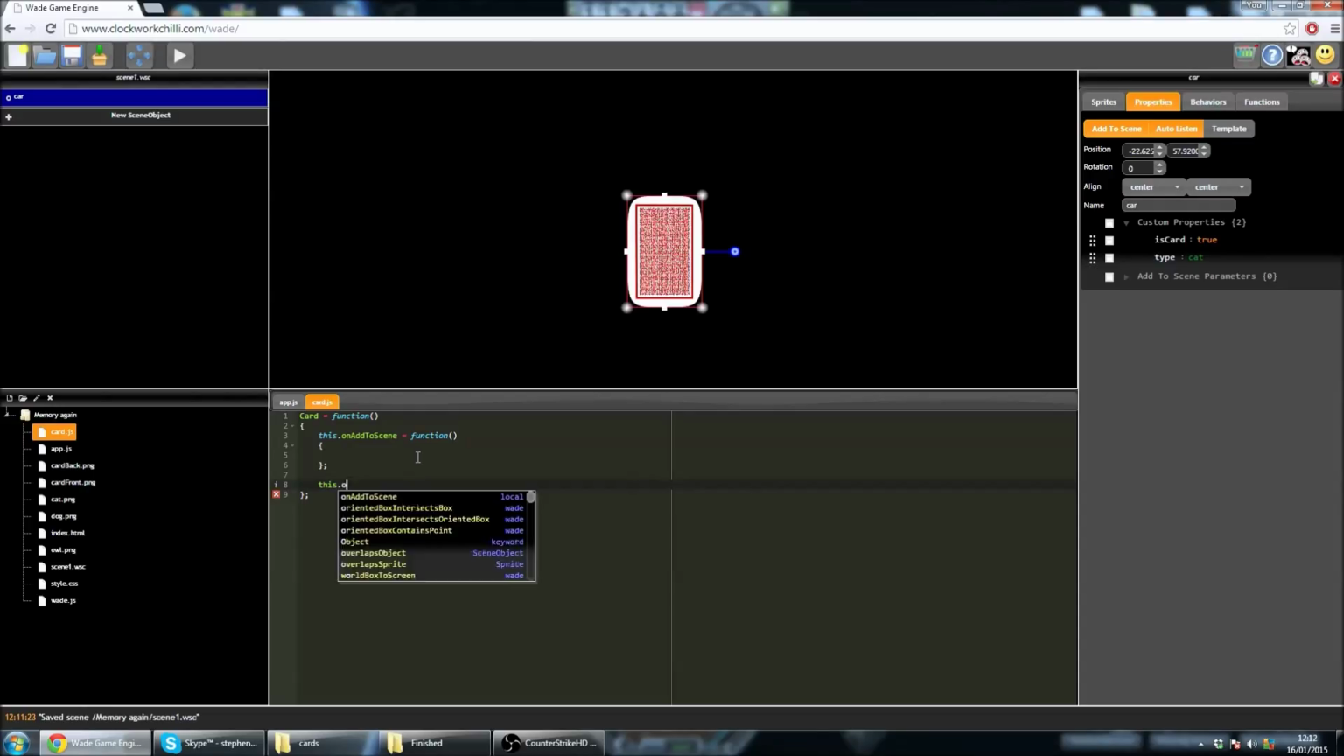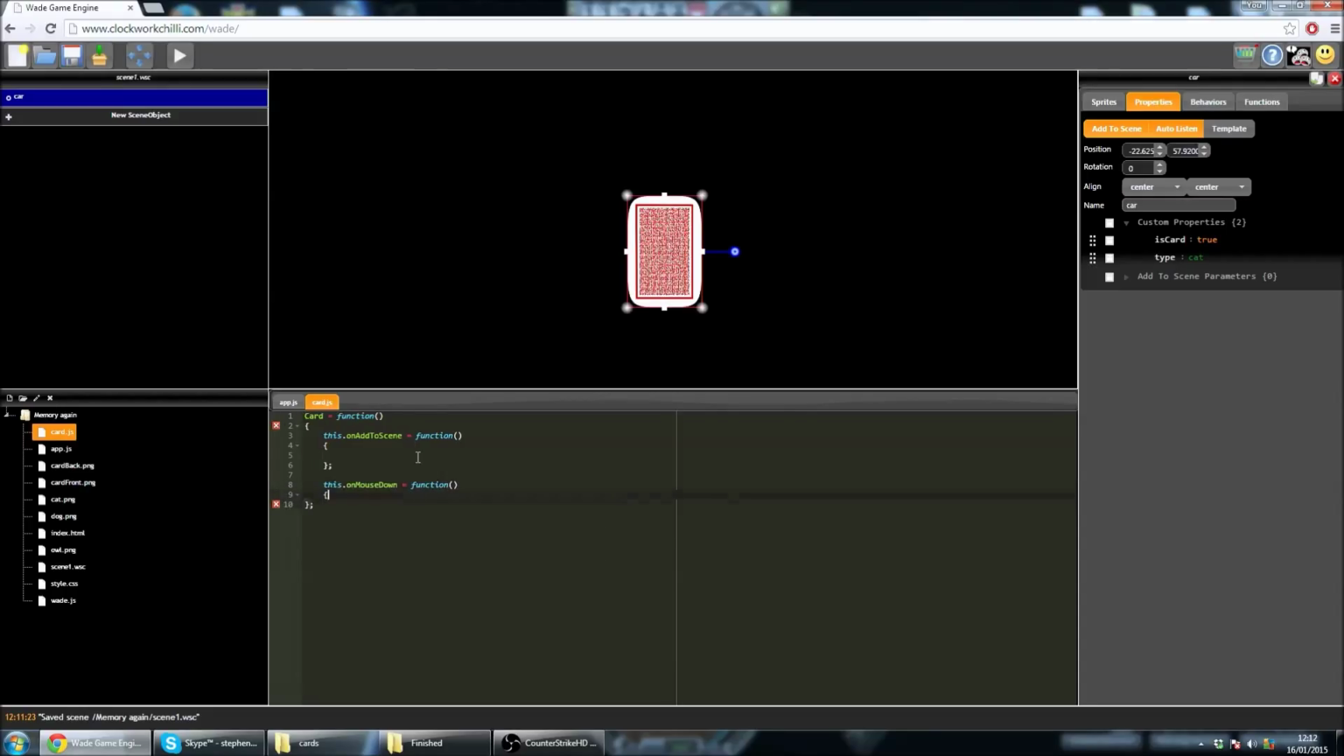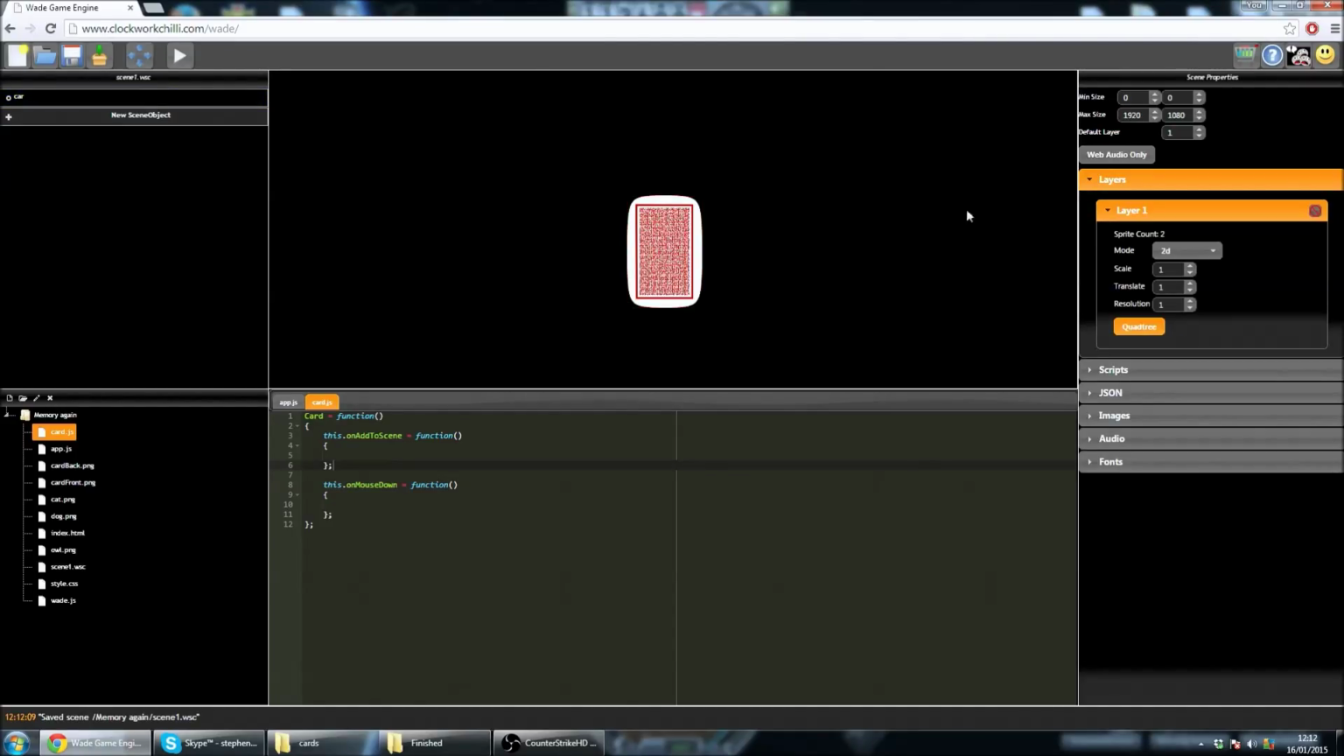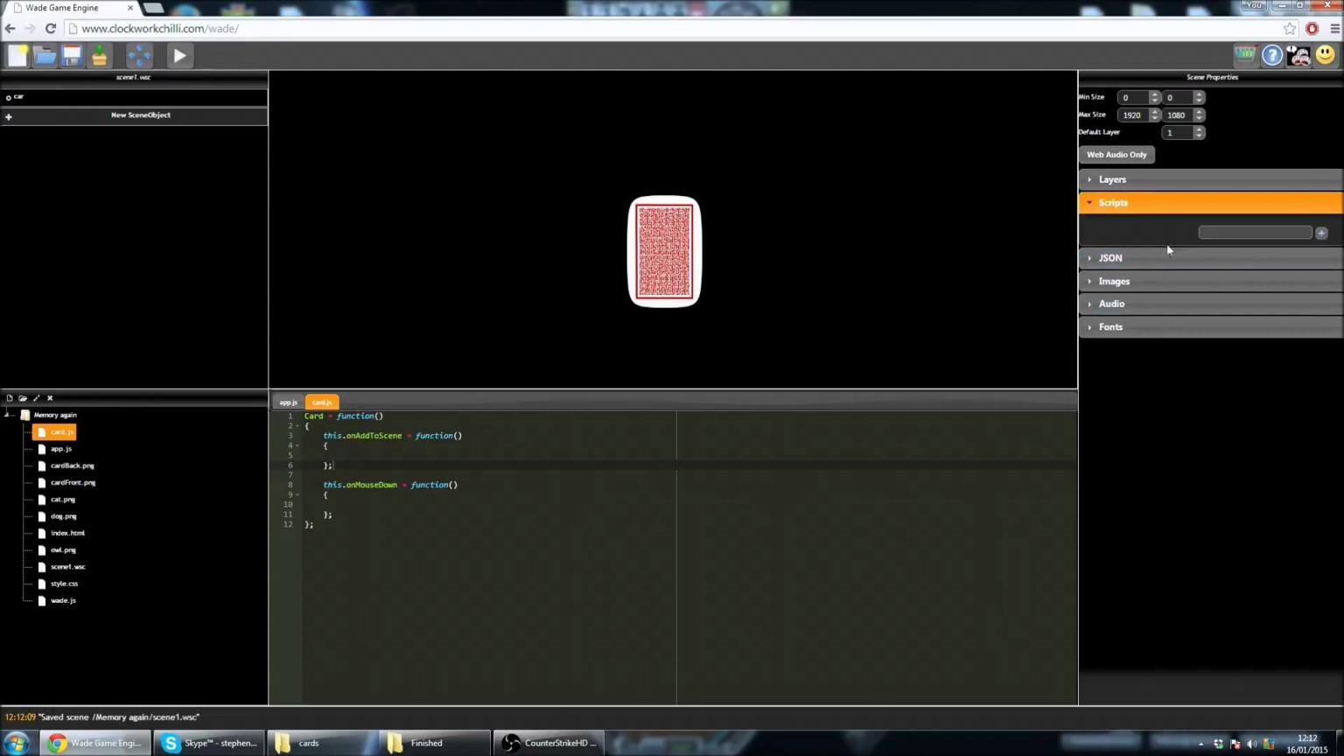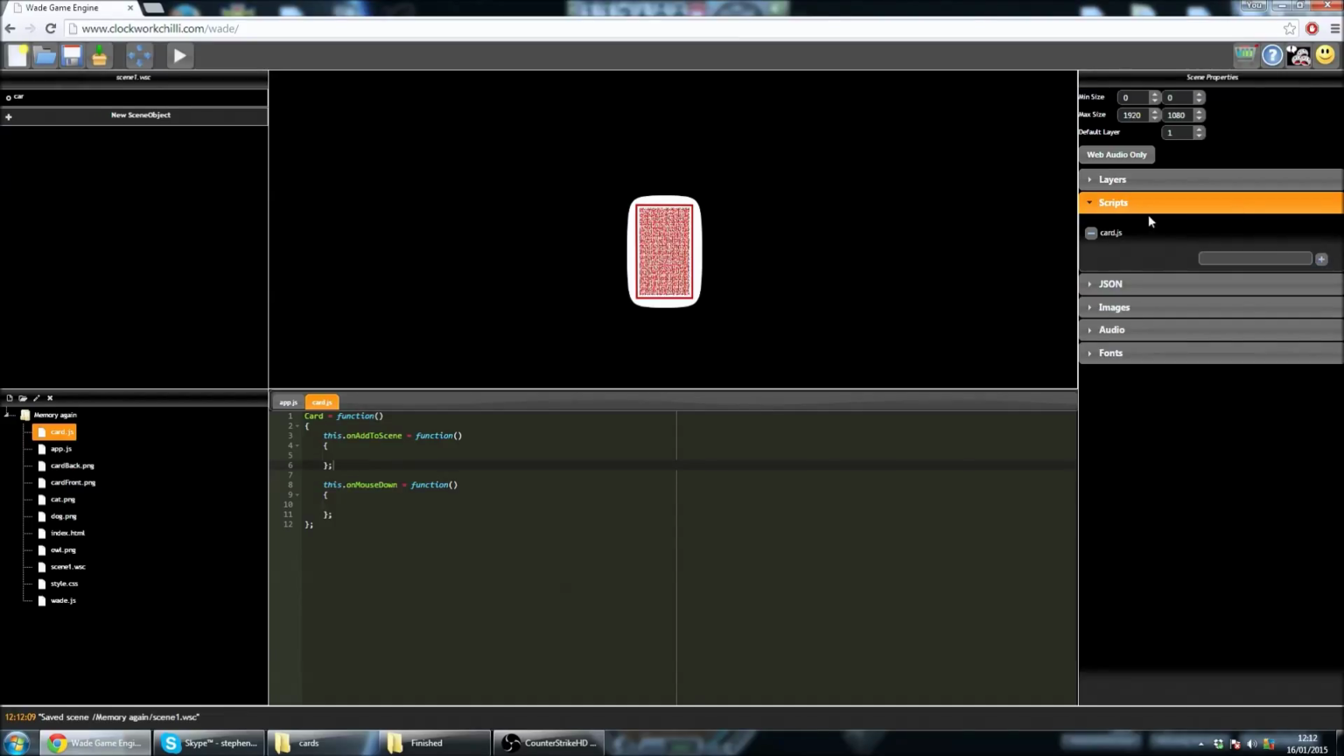And the other one is going to be this.onMouseDown. So that's when we click on the card. So we have a behavior. We need to deselect everything to tell Wade about our behavior. So we click on scripts over here, and we say card.js, and we click add. So now the behavior is added to our scene. And it just occurred to me we need to, well, we don't have to, but I'm going to set the scene properties. Actually, no, we'll just leave them at 0, 0. The default will be fine.